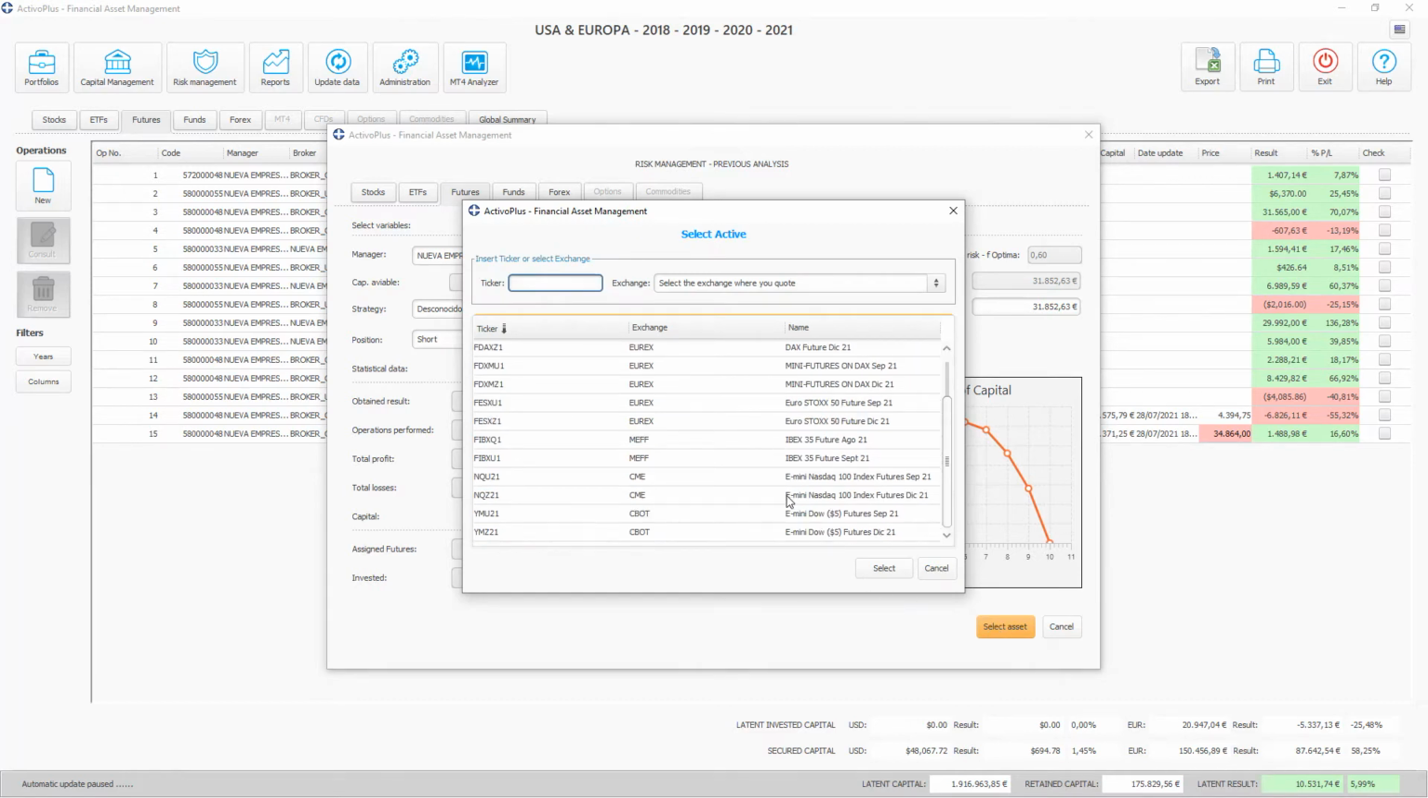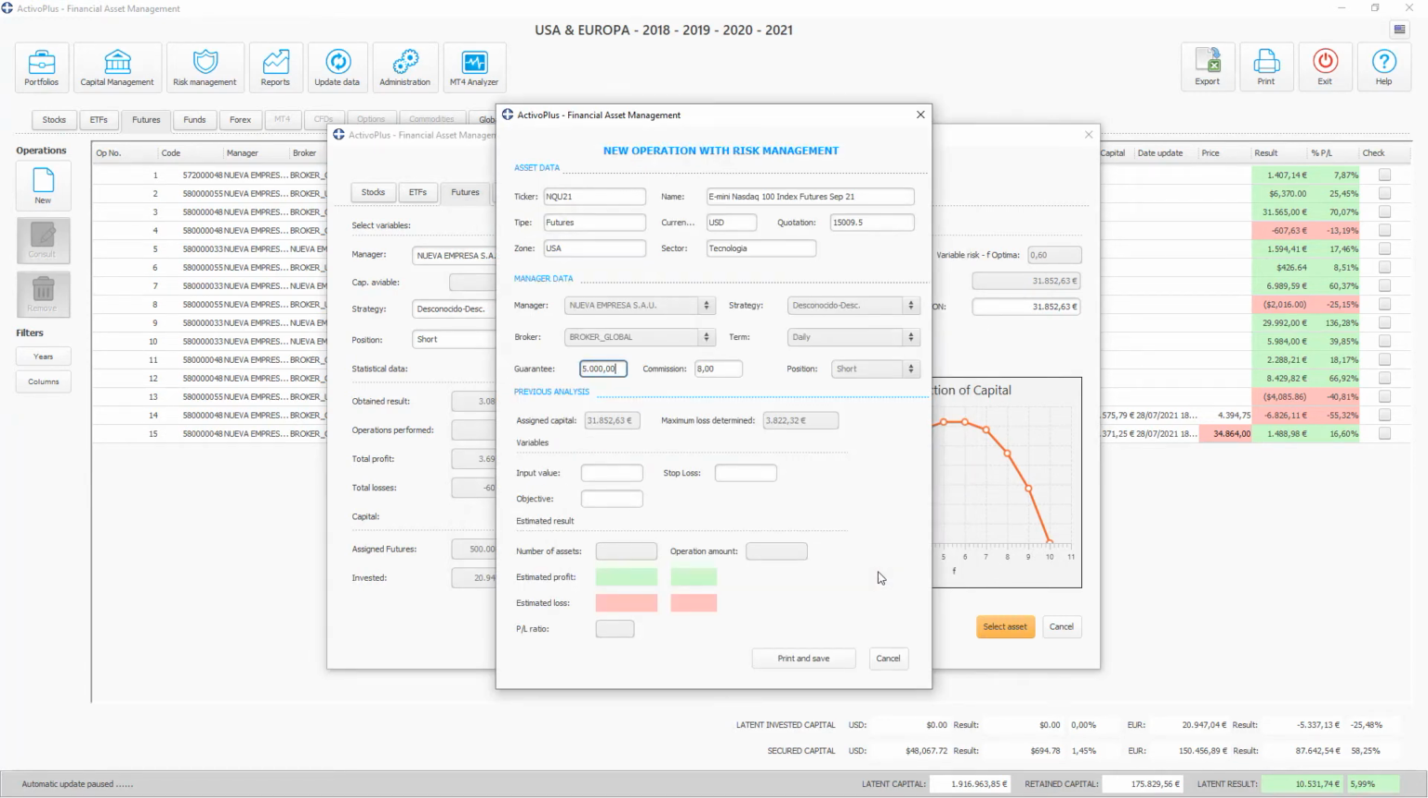Now we must select the asset on which we're going to realize the analysis of the operation. We can filter the search by the ticker and by the stock market where it's listed. We will complete the required variables. We'll determine the entry target, the stop loss, the profit target, as well as the estimated commission.